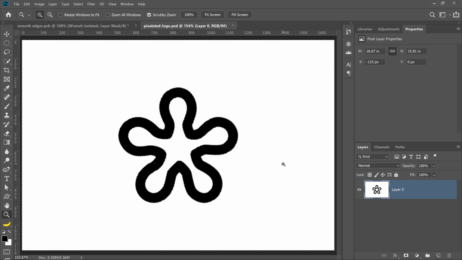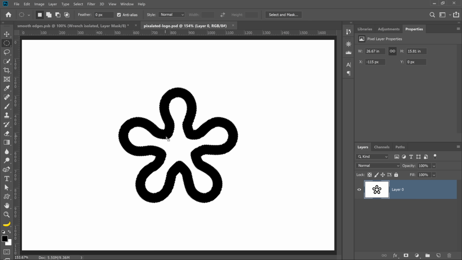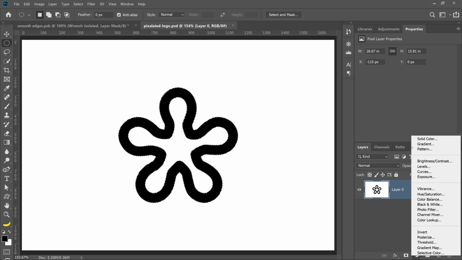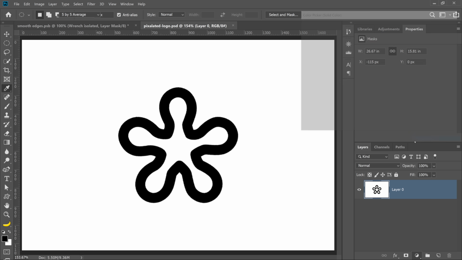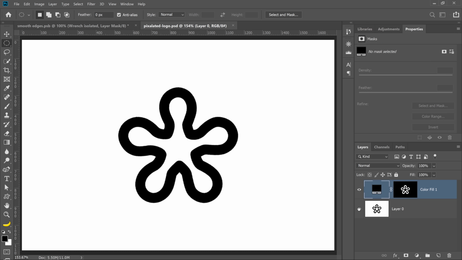We want the opposite. To select the opposite, with the selection active, you can click on any of the selection tools. I'll select the elliptical marquee tool and I'll right click and choose the option select inverse, and that inverts the selection. So now I'm only selecting the logo. Notice that the marching ants are no longer on the edges of the canvas. And then I can simply create a new solid color fill layer and select any color that you want. I'm going to select black for now and press OK.